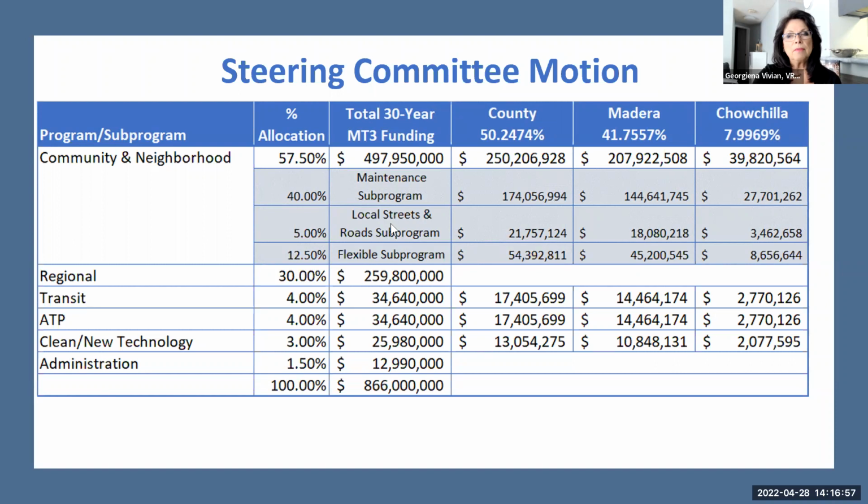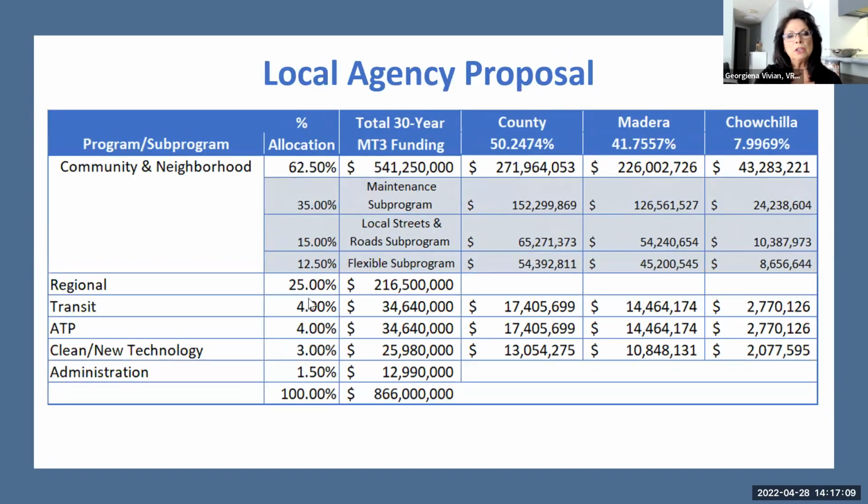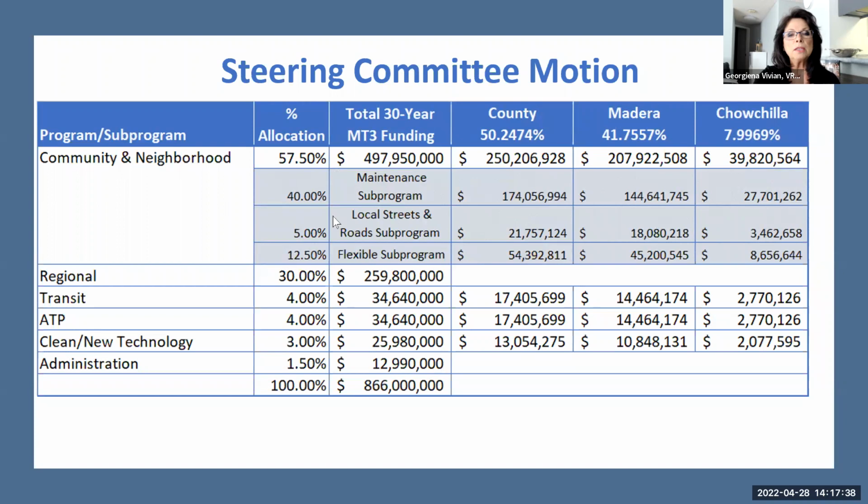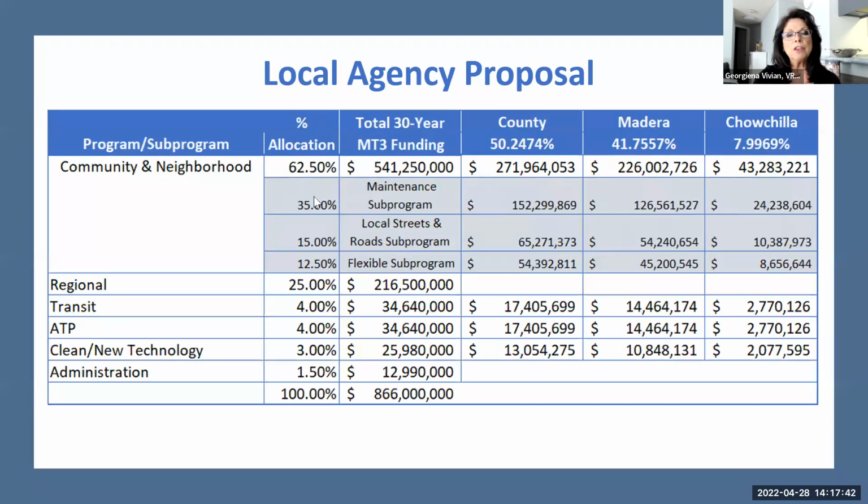Following that last meeting on April 14th, I believe it was, we met with the local agencies. We sat down with them and went through these allocations, and based upon that meeting, this is what we came up with. To reduce the regional program down to 25%, it would go from about 160 million total to almost 217 million. That would increase the community and neighborhood to 62.5 for the allocation to these other sub-programs. So 35% to maintenance, which is lower than what the steering committee motion was, but higher than what the original proposal was. 35% to maintenance, 15 to the local streets and roads sub-program, which gets the local agencies back to a level that they're currently receiving from the measure, and then 12.5 for flexible. So this is the local agency proposal.